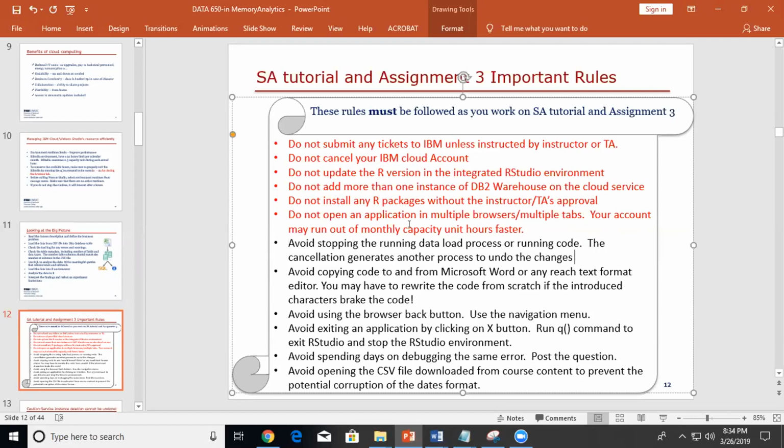All right, so here is the thing. You don't want to keep on starting and stopping, because when you stop, the load process behind the scene is generating another process to stop. So that's where some students killed the service before. You don't want to open the same application in multiple tabs. Then you don't want to add more than one instance of DB2 warehouse on the cloud. Okay, so for you guys, don't do this, just one, or otherwise you'll be getting yourself confused.